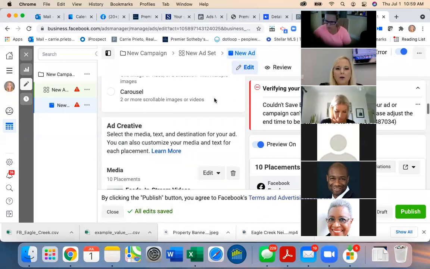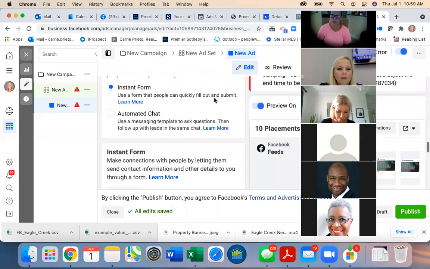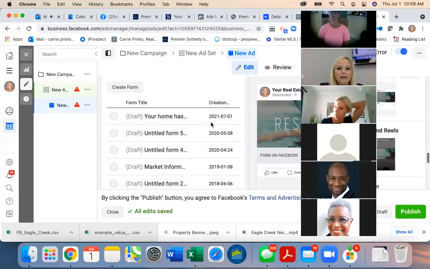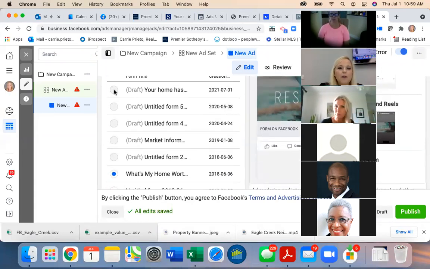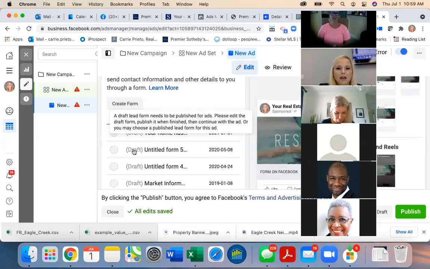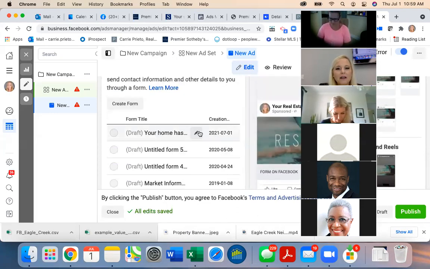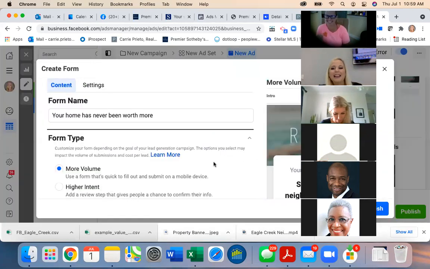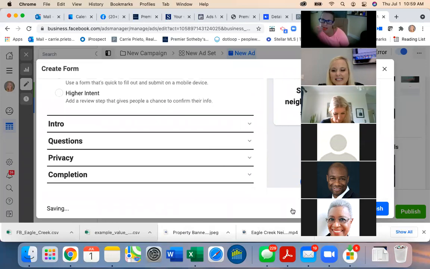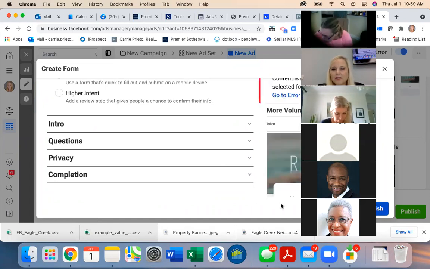And so now we're going to go in here and we see everything is set up. So you want to select what your form is. Your home is worth what? Okay, I have to actually publish that draft. I didn't do that. I like that. I'm going to save this right there. Okay, and I'm going to hit next. Okay, let's hit publish.